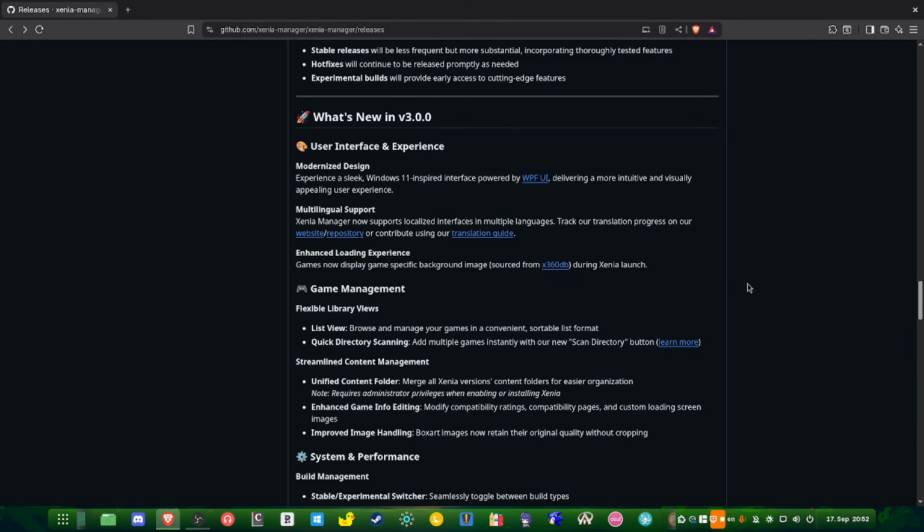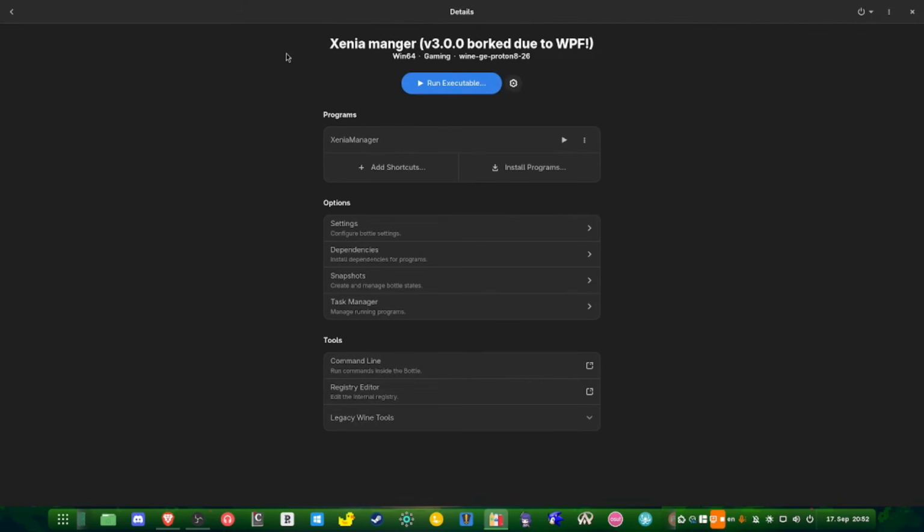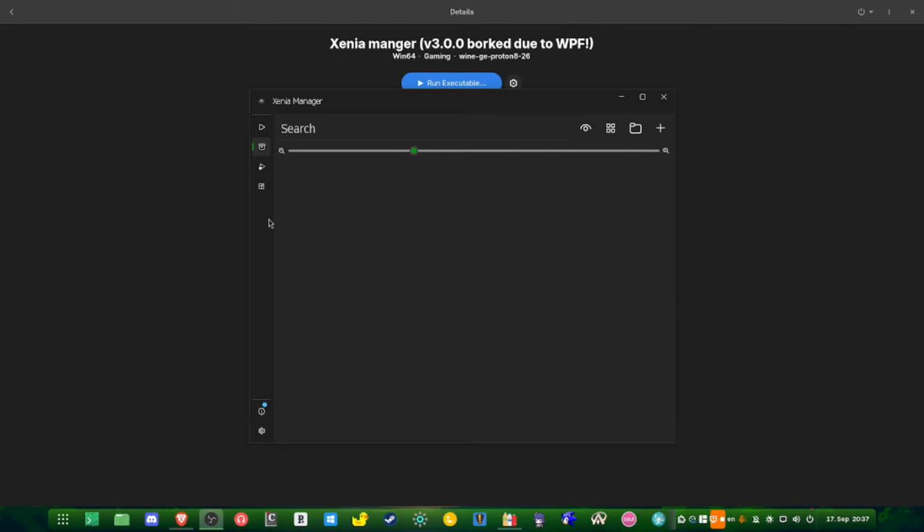Now you're probably saying, okay, but how do you know that this does not work underneath Wine and Proton? Well, I'm glad you asked, because I already have it set up, and this is the prefix for Xenia Manager. As you can see, I wrote in brackets: version 3.0.0 bugged due to WPF. As you can see, Xenia Manager seems to be working fine.